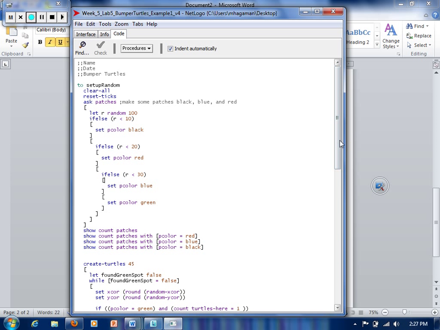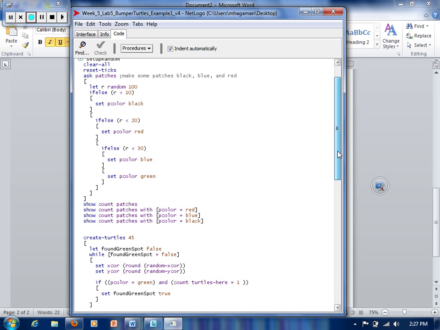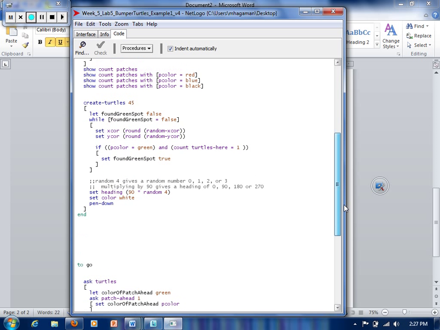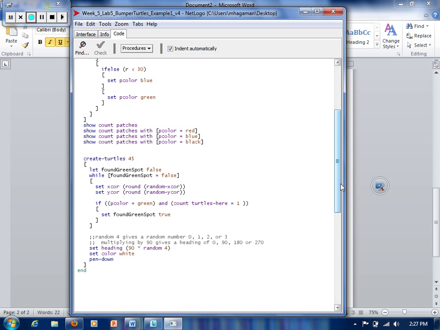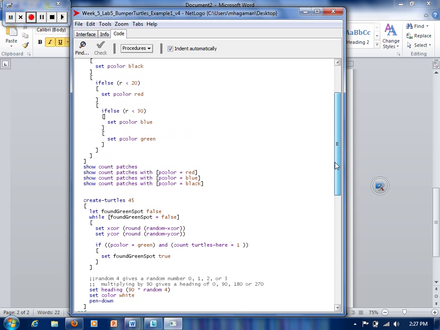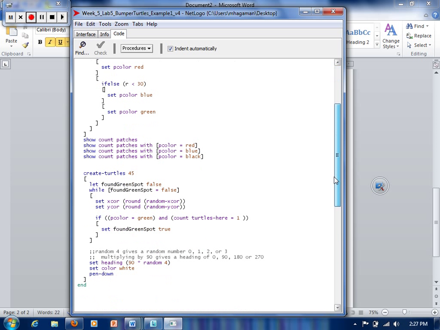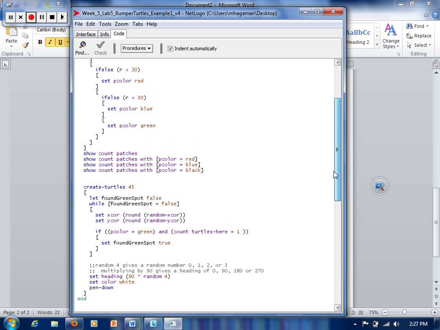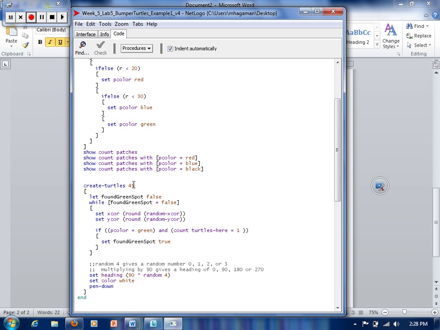Okay, back to our code. So we set up our patches, we changed them to whatever we wanted them to be, and now we're going to create turtles. So create turtles is pretty easy. This still goes inside our setup random procedure. You can see that's all the way at the top, and we have end down at the bottom here. You're going to create turtles 45.